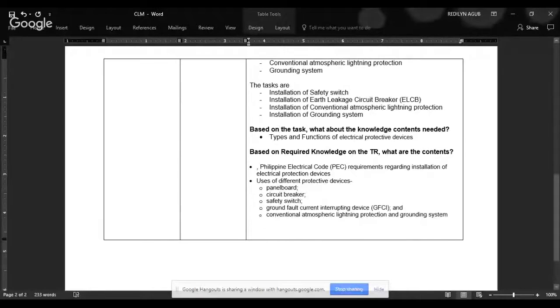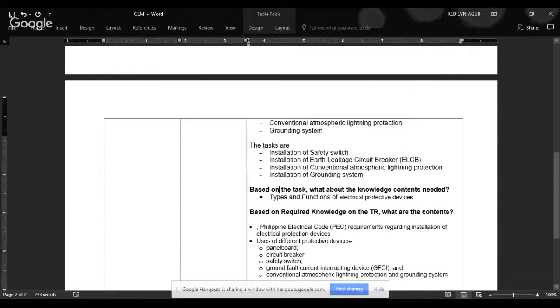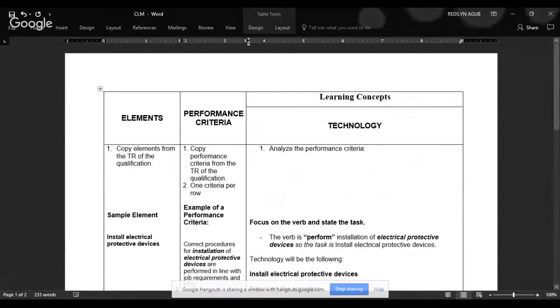So let's look at the analysis for the competency. Let's have an example. Okay, this is our sample table. We are analyzing a training regulation which is electrical. So you can see only 3 columns first. These columns are very important because we are trying to have the contents for technology. So before we can identify the math, science, and communication contents, we have to identify the technology contents.